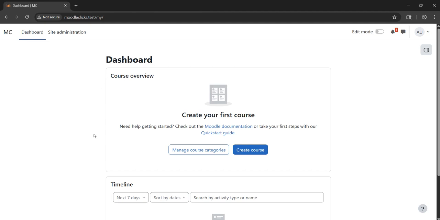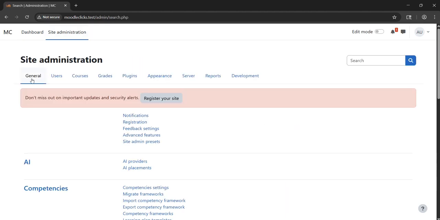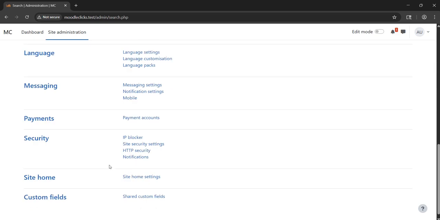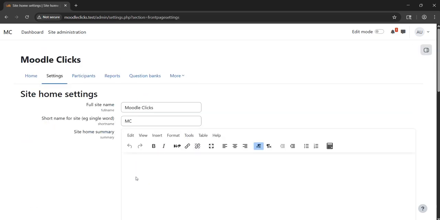The first thing we will do is change the site full name and short name. Go to Site Administration. Under General, scroll down until you find Site Home Settings and click on it. Here you can update the full site name and short name for your site. Enter the names that best match your school, company, or organization.